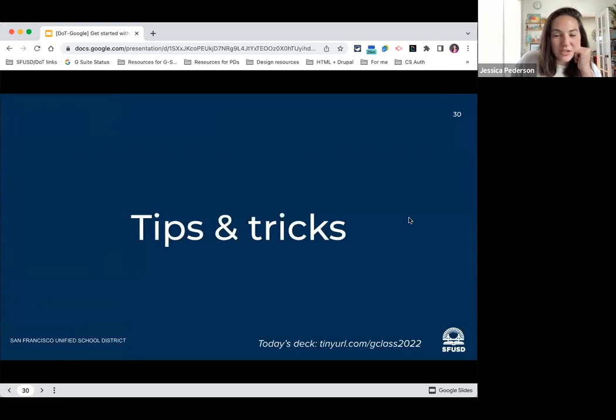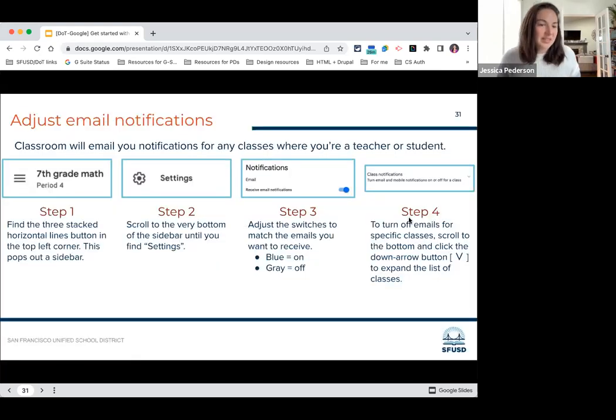Some tips and tricks. We're winding down. We've got about 10 minutes left in this session. You can adjust your email notifications with Classroom. When you first start using Classroom, you might notice it sends you a lot of emails. I don't like a lot of emails myself. Some people like the emails because they're good reminders. So it's up to you. You can set your own settings as to how often Classroom emails you about stuff. To do that, these are the steps.